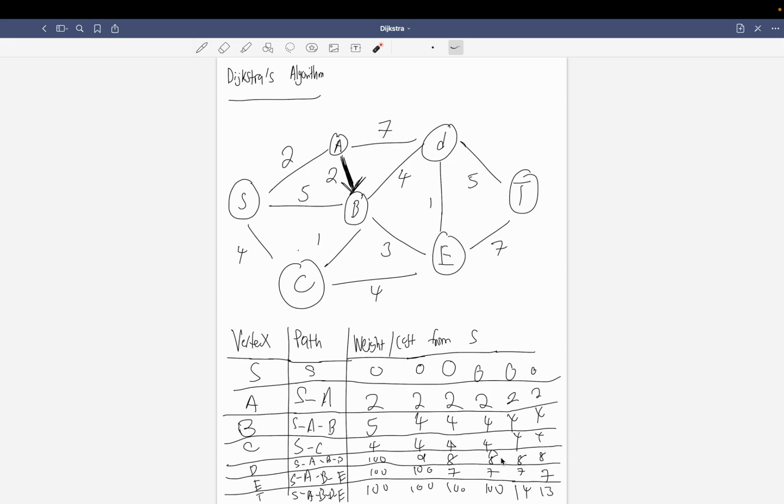And then you repeat it once more for the smaller of the two, which is E. So from E, you can go to D for 8, but 8 is already the smallest. You can go from S to A to B to D. And then you can go to T for 2, 2, 3, 7. So that will be 7 plus 7, which is 14. So you update it to 14.